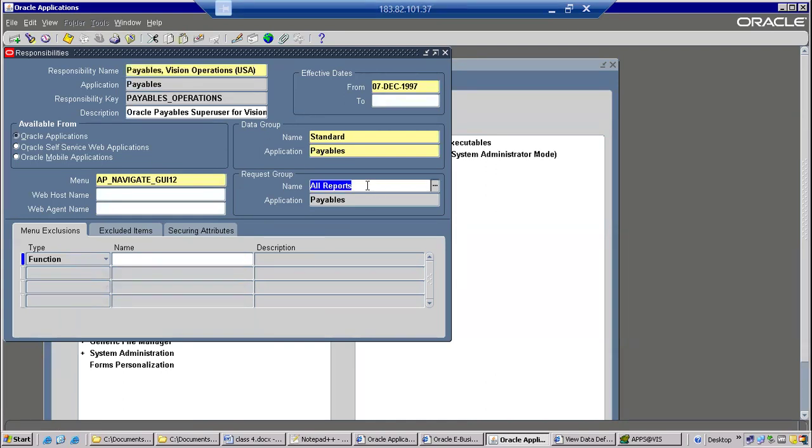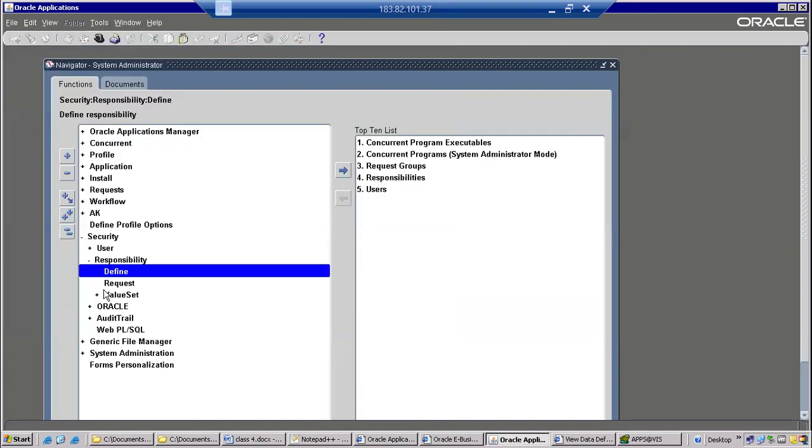Here is a place, request group. To this group, you have to add. If you are building 10 reports, all 10 reports you have to include under a group. Then only you can attach and view them from this particular responsibility. Just a group, simply, request group. Request group navigation is this one.